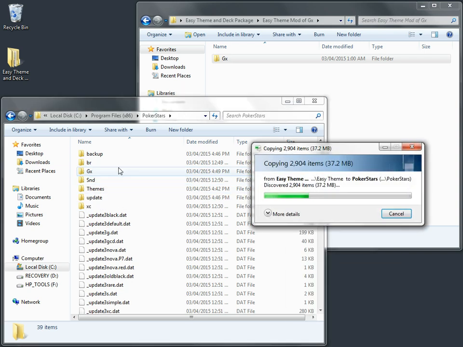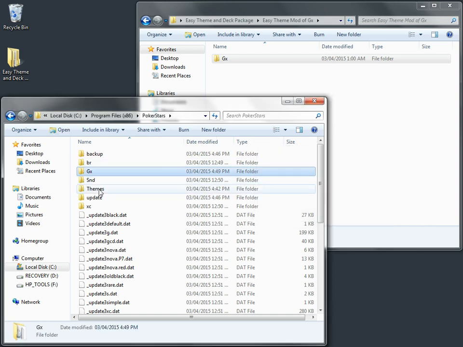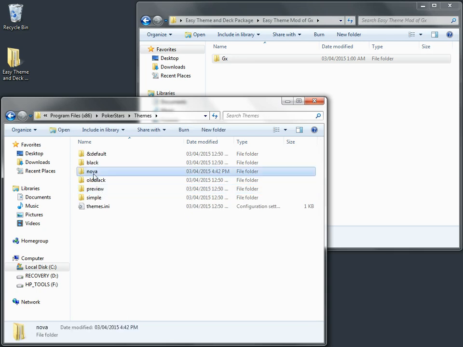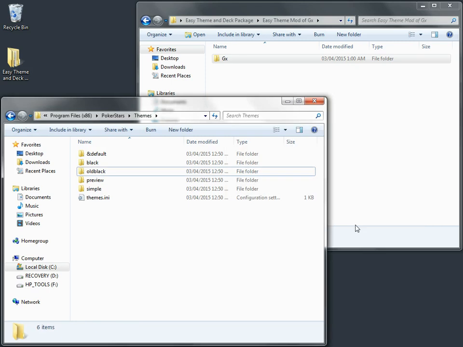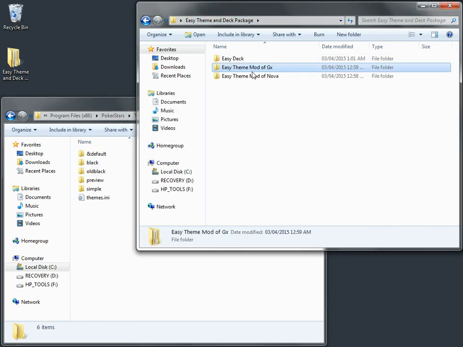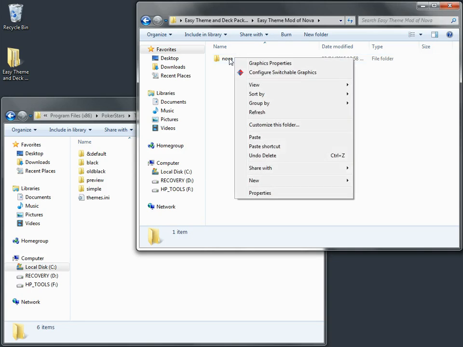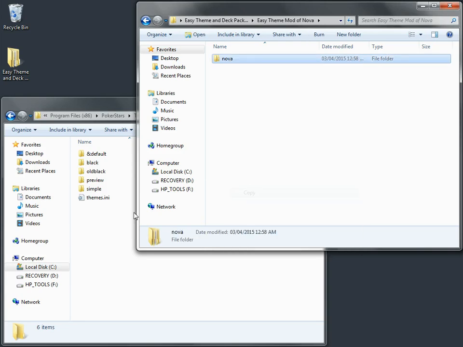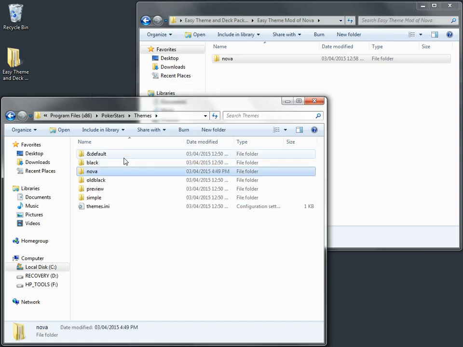Now we've got our new GX folder in there, and we're going to do essentially the same thing with the Nova folder. So go into themes, select and delete the Nova folder that's inside, go back to our package folder, open up the mod of Nova, copy the Nova, and paste it in the PokerStars theme. So now our theme is all set up, we should be good to go.